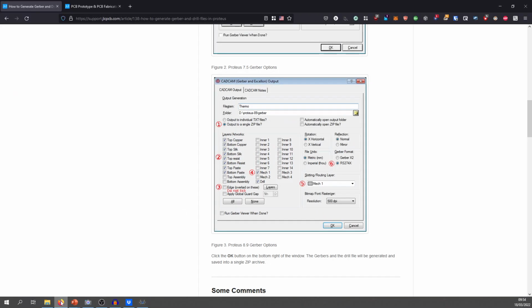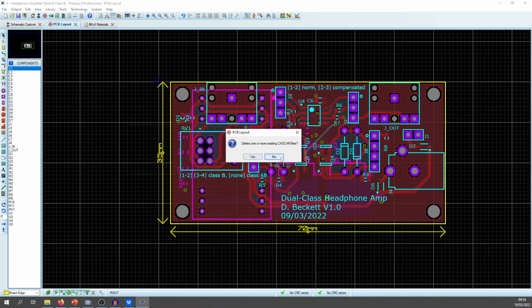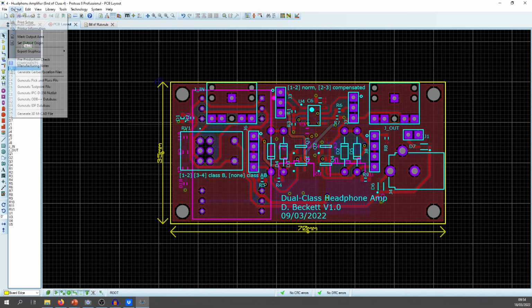RS2, I think I've got that option right. Yeah, okay, so it wants me to put this RS274X. And when you do that, oh, hang on a minute. Did I set the right layers? Sorry, one sec.